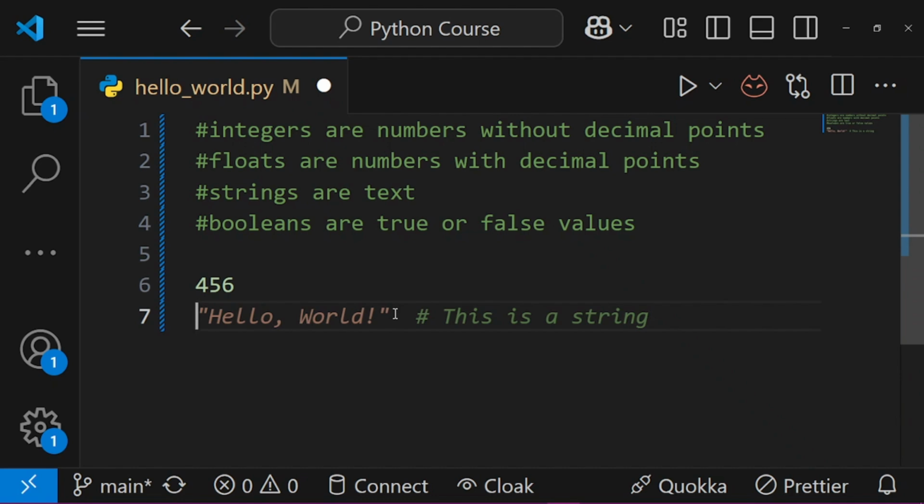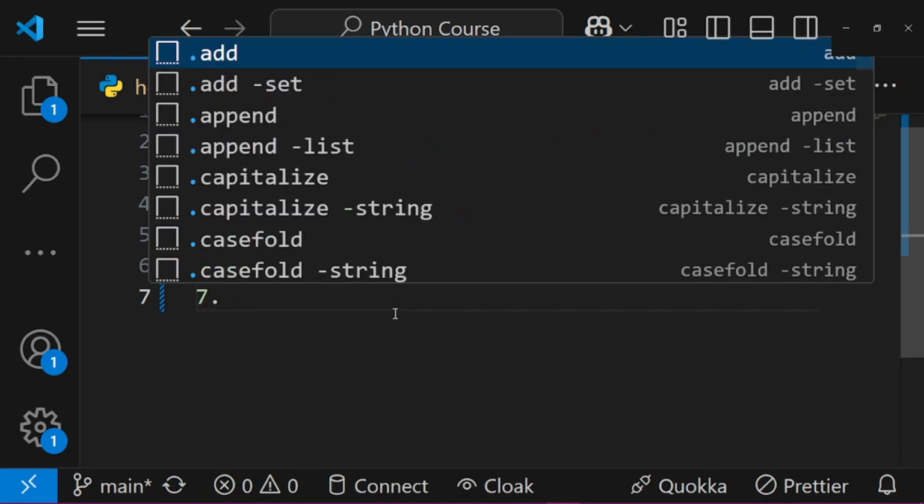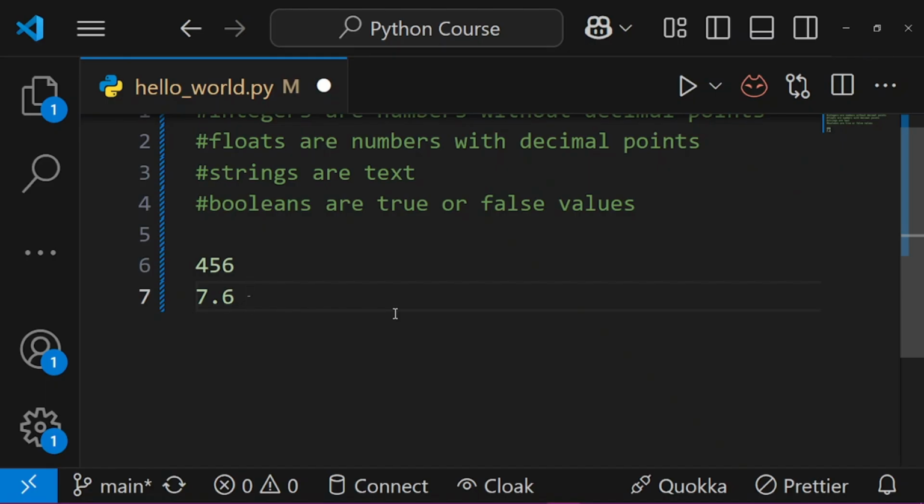Now the next data type we have is a float. Floats are numbers with decimal points. So if I write 7, now 7 is an integer, right? But if I say 7.6, this now makes 7.6 a float. So this changes from the data type integer to the data type float.